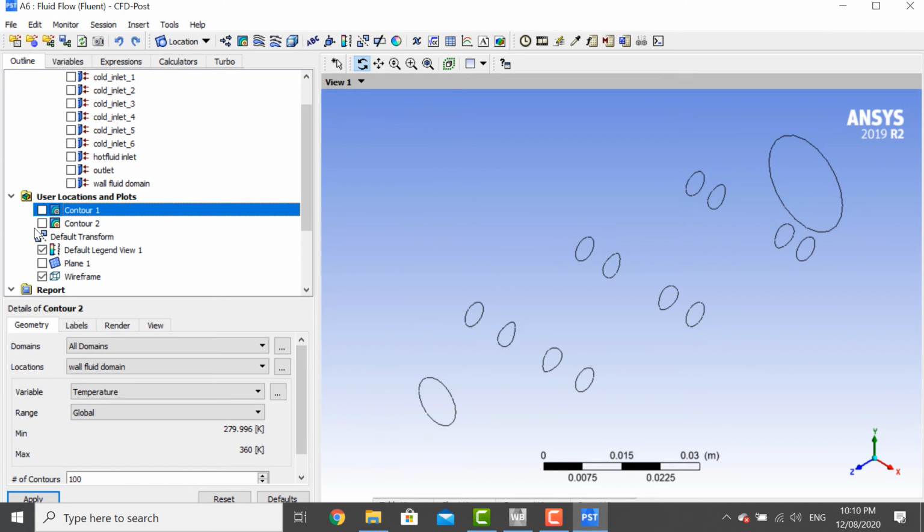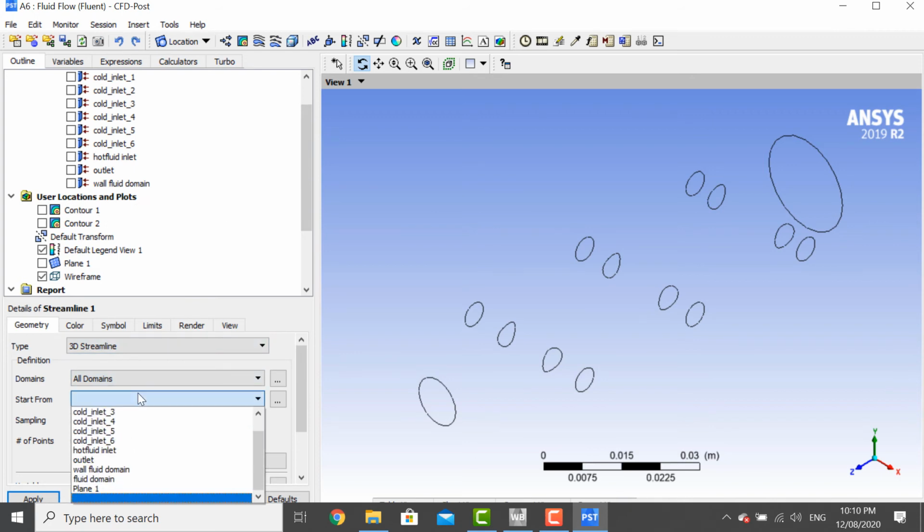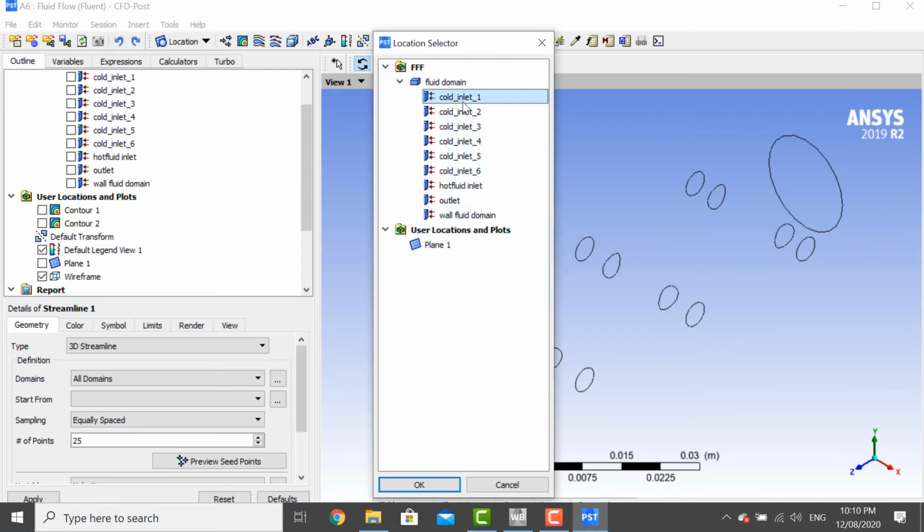We can also obtain streamline and velocity vector plots from the commonly used options. So click streamline and select start from. We can select inlets by holding control button and clicking on the individual ones, or from here.